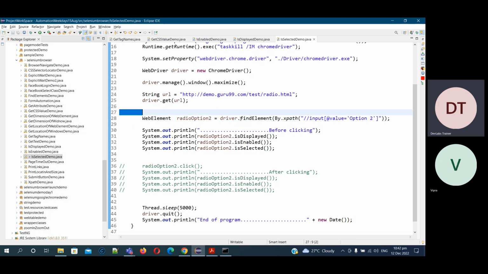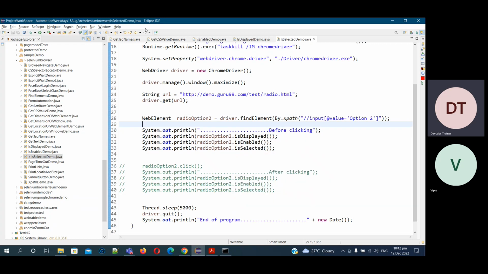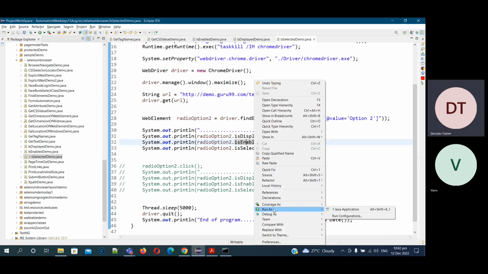Before clicking, I'm testing isDisplayed, isEnabled, and isSelected. What I know is that by default it will be true, true, and false. This is my expectation and I'm going to test this.